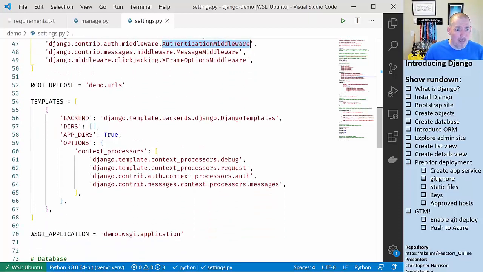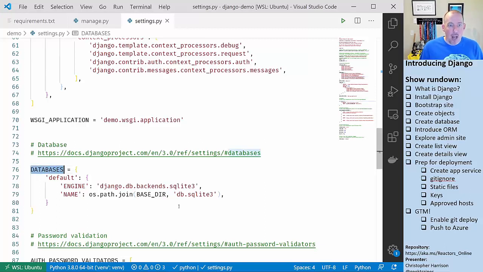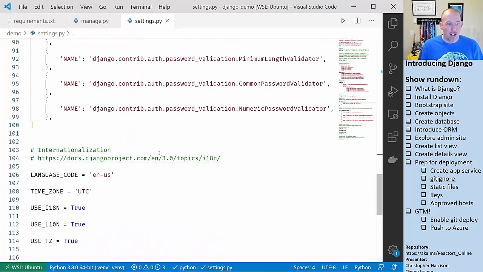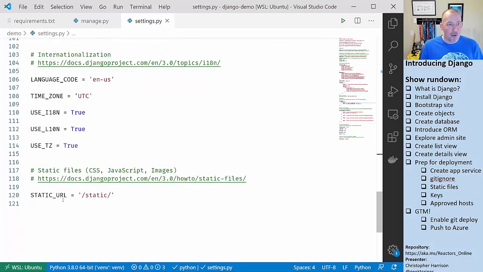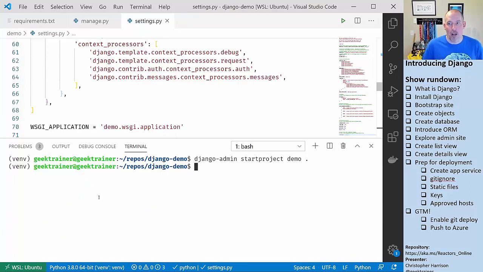We also, if I keep on scrolling down here, have the ability to set up a database. You're going to notice by default it's going to use SQLite, which is just fine for me. I'm going to work with that. And you'll also notice we can even set up different password validators. We can set up our language codes. We can set up the static URL for static files, etc. So there's an awful lot of configuration that's available to us right here. And you'll notice that this automatically set up a whole bunch of defaults for us. So that's what that start project did for us.